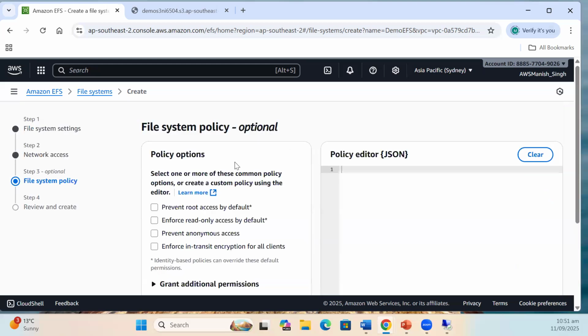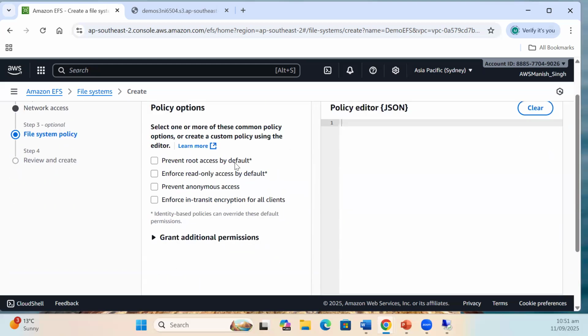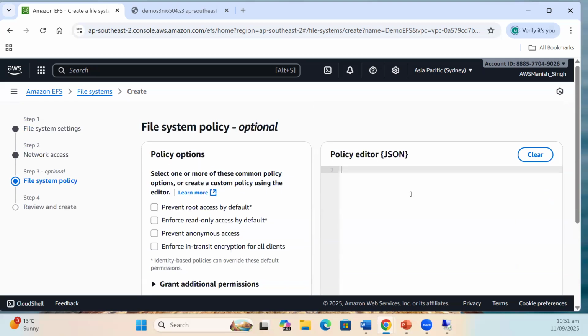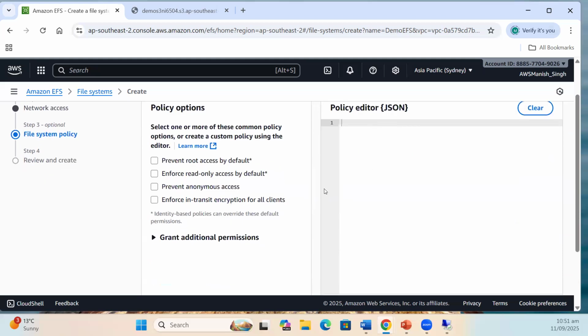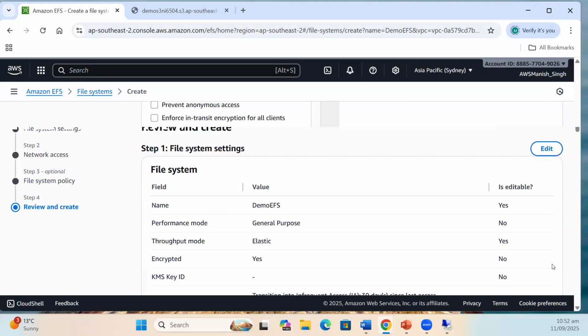Next, file system policy. Prevent root access by default and other things. We can also write code for policy. In IAM, we did see creating roles, creating new policies. For that, we need to write code, if we need a specific policy. Other options, we can always do that.